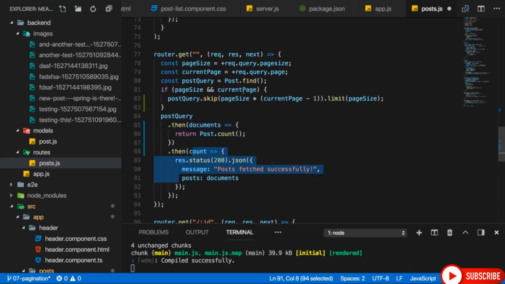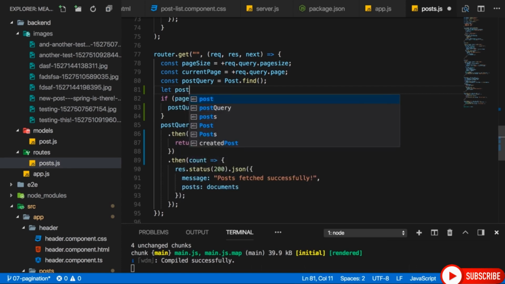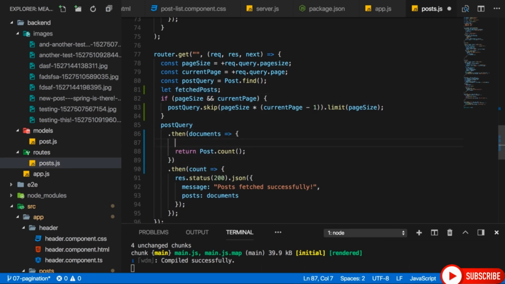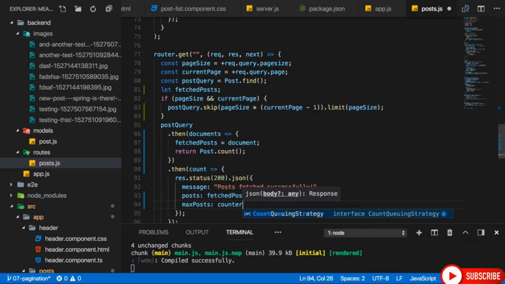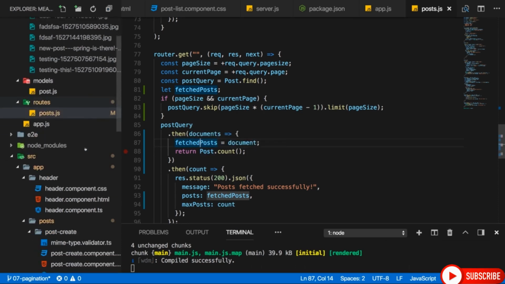To still use them in the second, I will store them in a variable. So at the beginning, above all my then blocks, I'll create a new variable, posts, or maybe fetched posts. It's undefined initially, and I'll assign documents as a value here in the first then block. We can then use fetched posts down there. So now we're returning the fetched posts, but now I also want to return a new piece of information, my max posts. You can name this however you want, of course, which is my count. So the number of posts we have in the database in total. With that, we're returning this new piece of information to the front end.